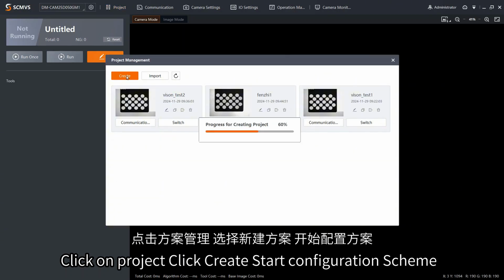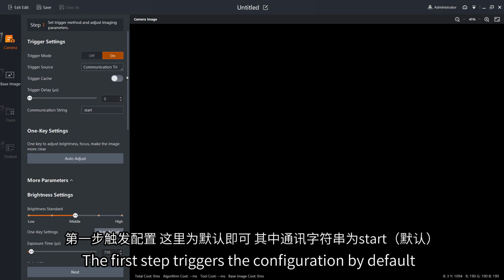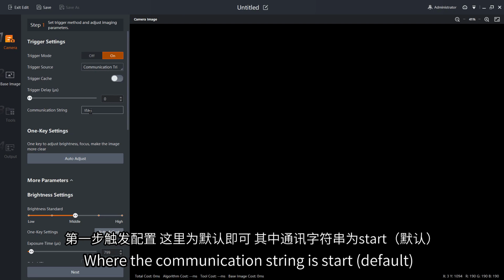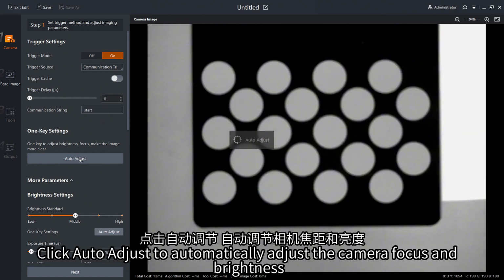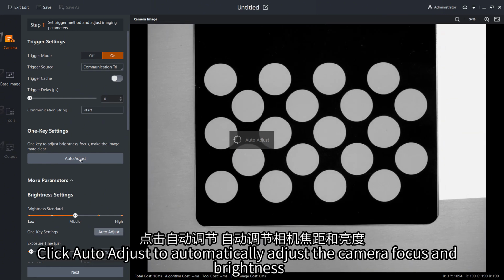Click on Project, click Create Start Configuration Scheme. The first step triggers the configuration by default, where the communication string is started default. Click Auto Adjust to automatically adjust the camera focus and brightness.